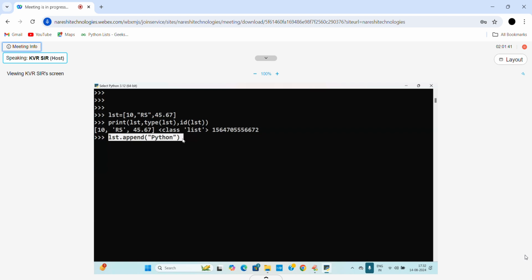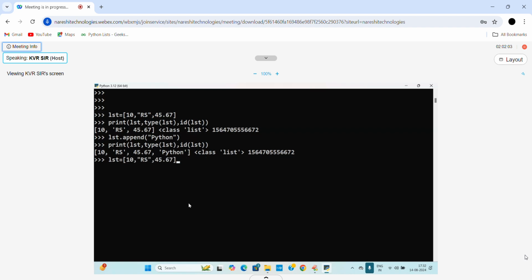lst dot append of Python. The value Python is appended to what? lst. So it is added. Print the data. Python is added at the end. At which address? Is it mutable or immutable? Mutable.